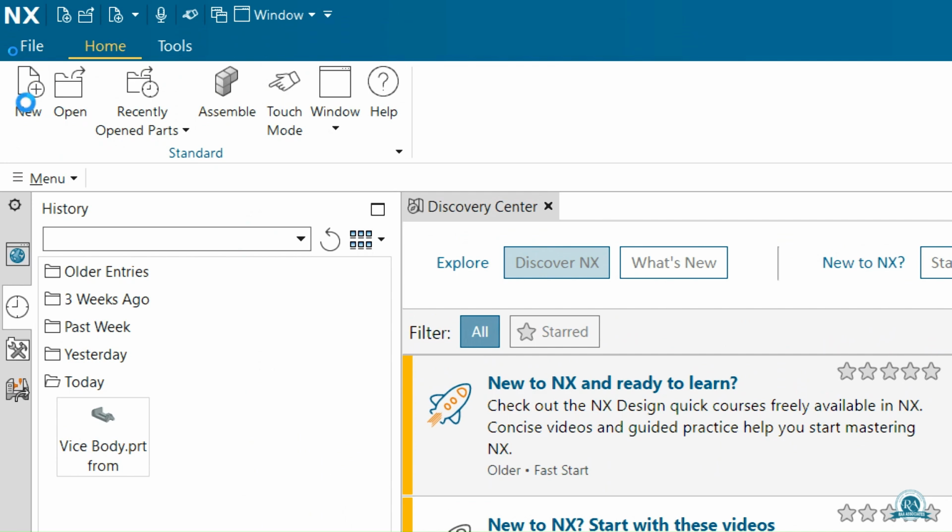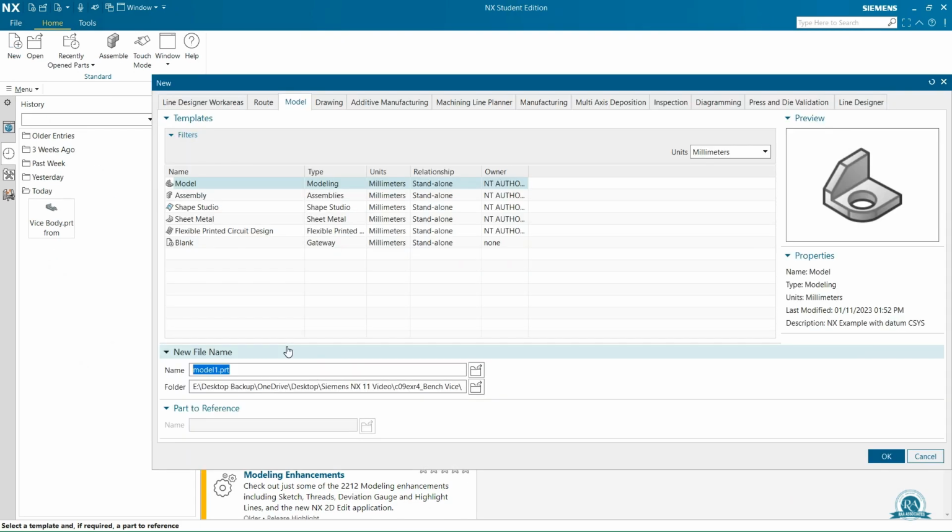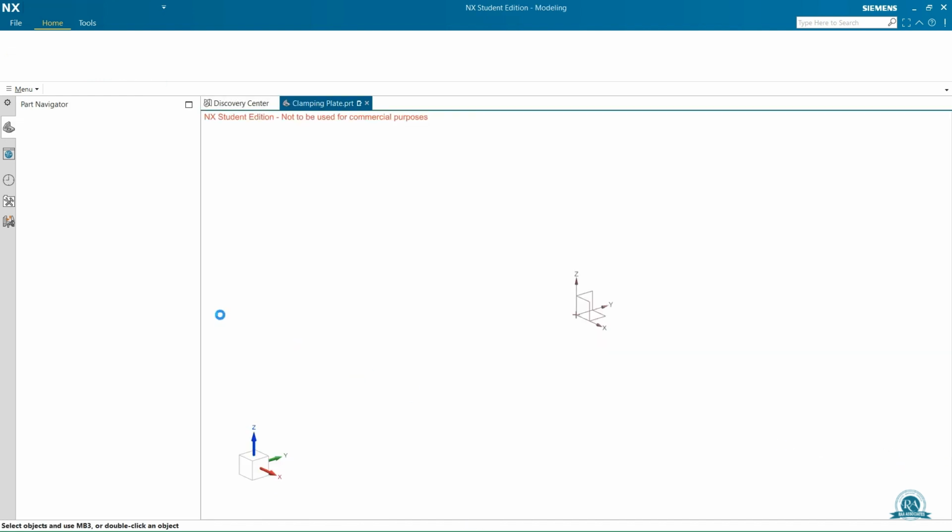Create a new file. Select Model Template. Enter the name Clamping Plate. Store it in c09exr4 benchwise folder. Say OK.